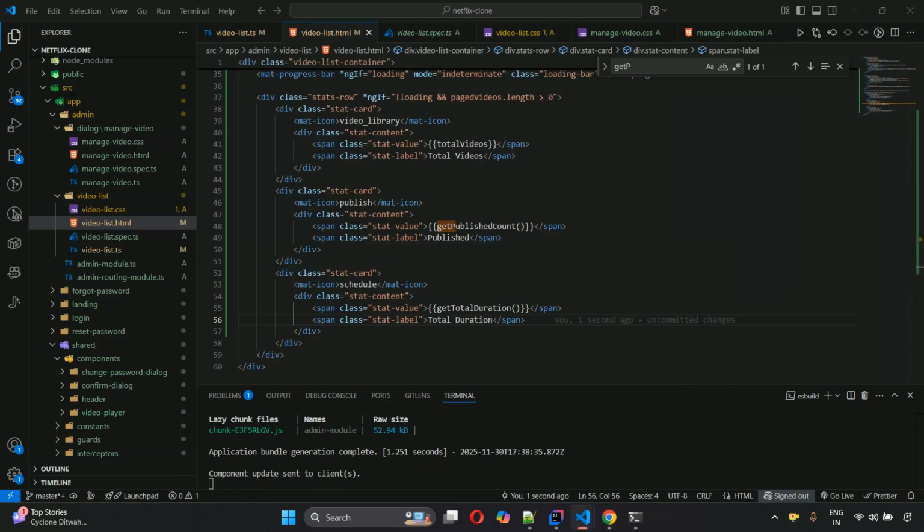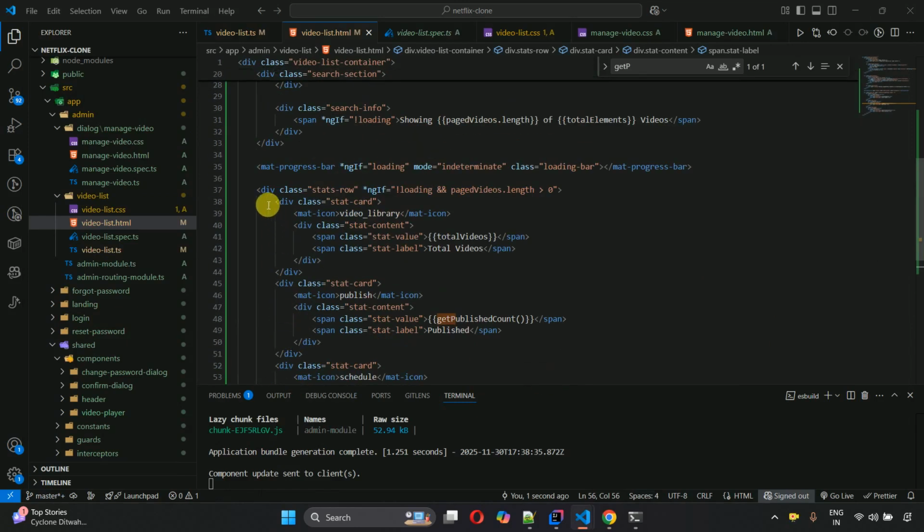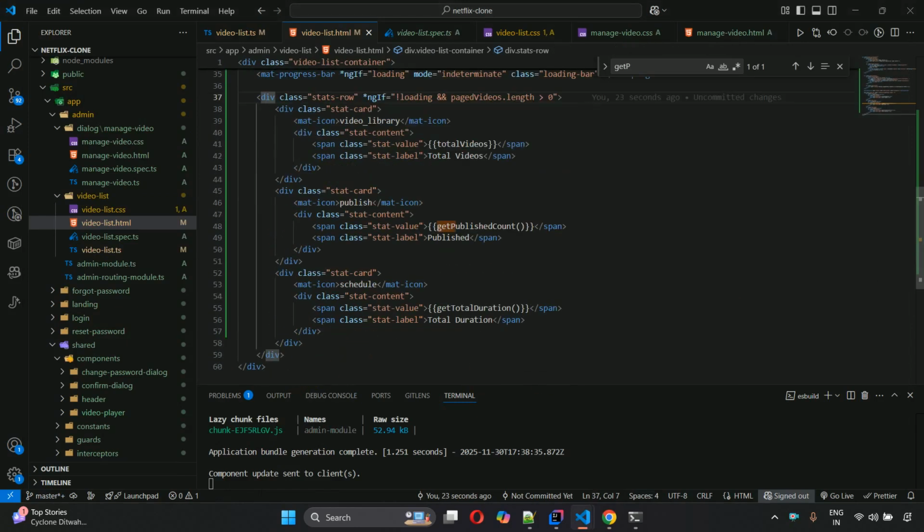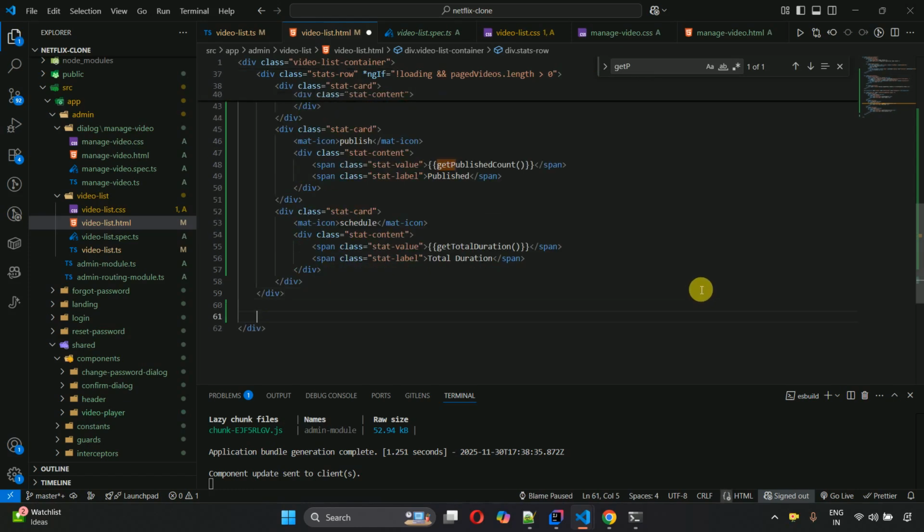Fine. Let's go to the video.html again, and over here we have to close this div. Outside of this particular div, we have to write the logic. So just before the last div closes, we have to write the logic. So create one more div, class video-grid. This is to show the actual cards which we have.